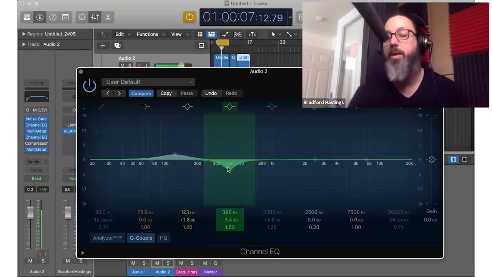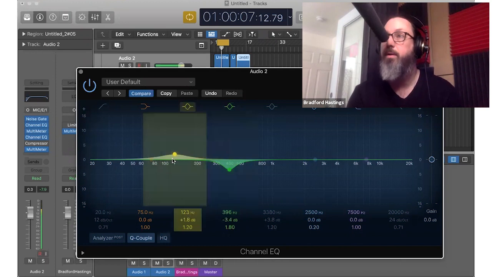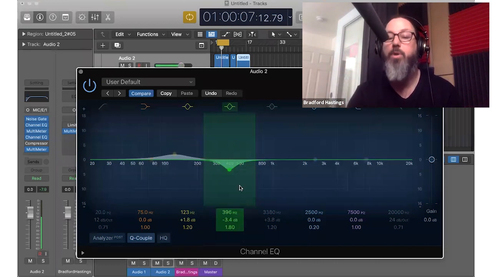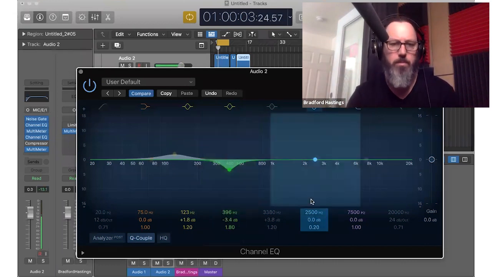So again, surgical or blunt instrument. I'm not saying don't ever add. But I am saying when you do add, realize that you're adding volume. When you're cutting, you're cutting volume. So there.